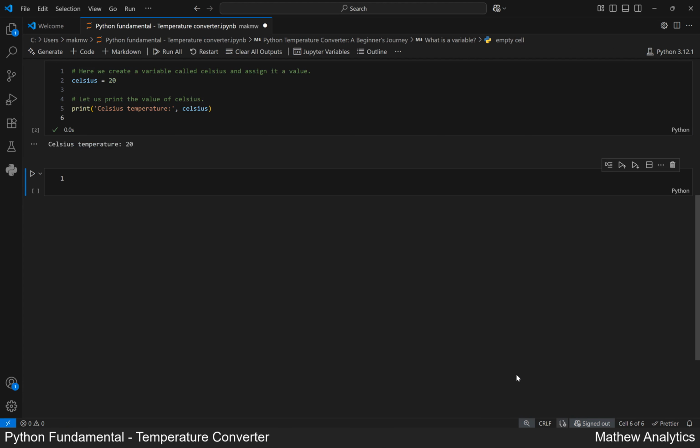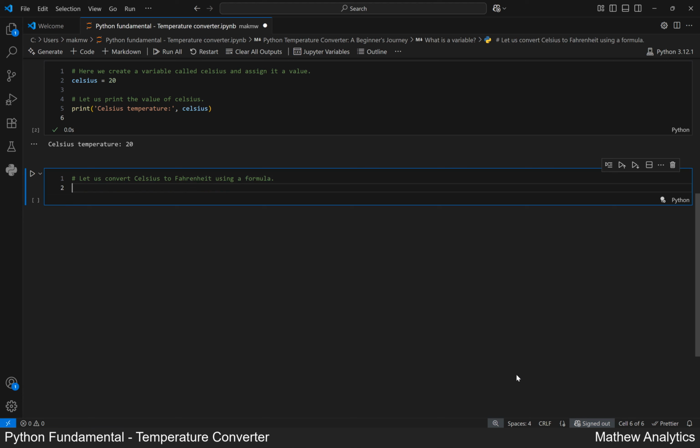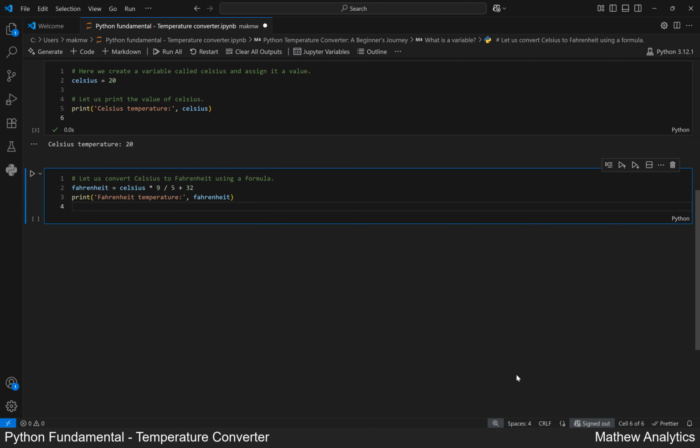Let us do our first temperature conversion. We use a simple formula to convert Celsius to Fahrenheit. The formula is, multiply the Celsius temperature by 9, divide by 5, then add 32. Now we print the Fahrenheit result so we can see the answer. Try converting some other Celsius values for yourself. See how the Fahrenheit output changes.